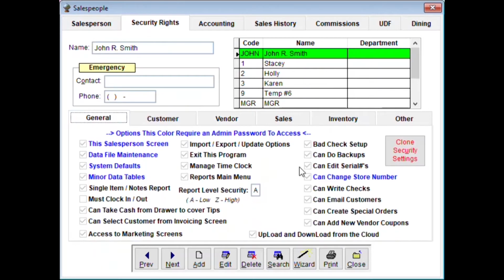Security rights. Again, you can add an emergency contact and phone number. This is pretty good, if something happens to the guy or girl, you need to call somebody, and you go in here and look up their contact and their phone number. So here's our security rights.